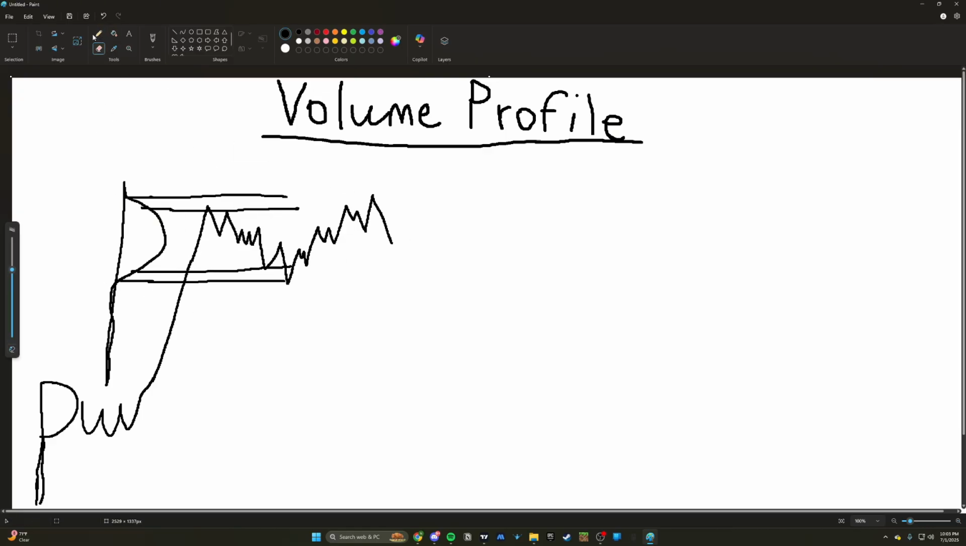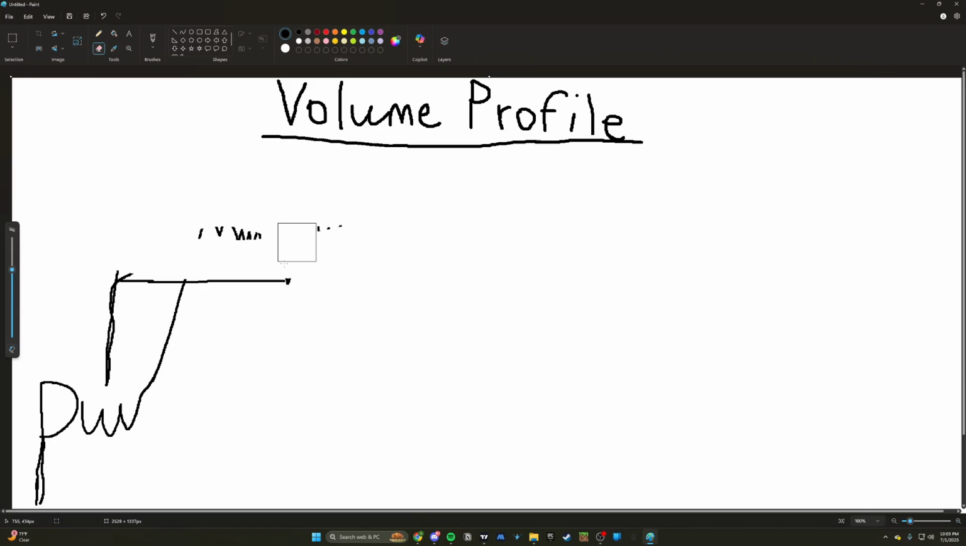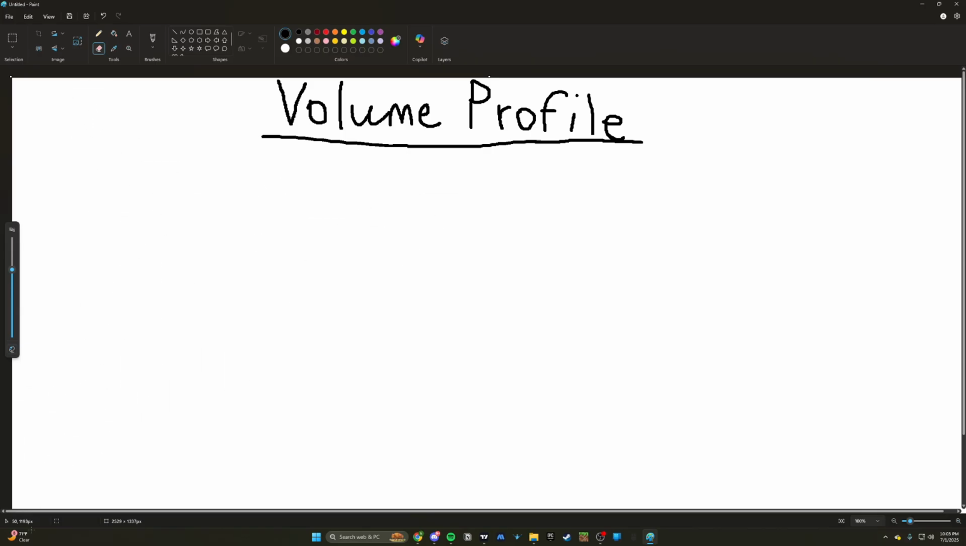And this is for a bullish example, but for a bearish example, it's called a B shape profile. Exact same thing, but just turned around. So it looks like something like this. We don't have a lot of volume over here. Again, almost as if we had another B shape over here.